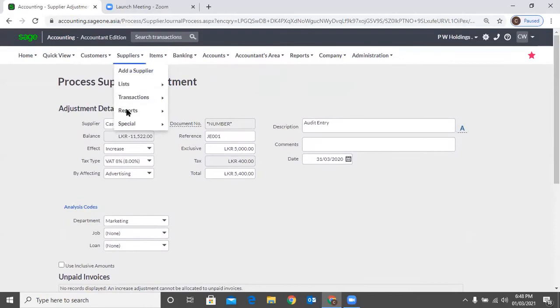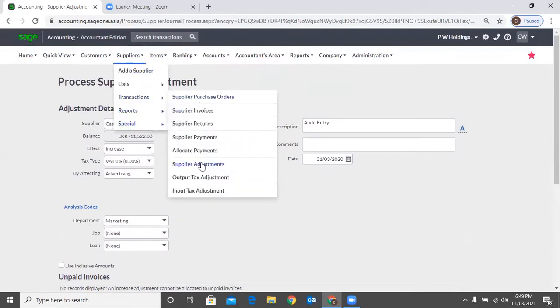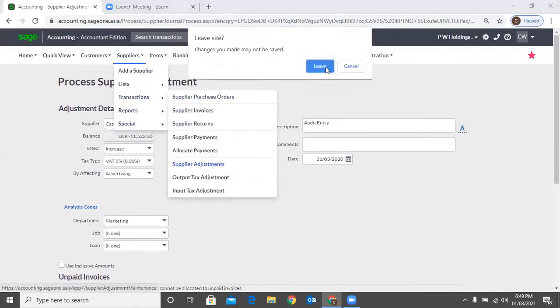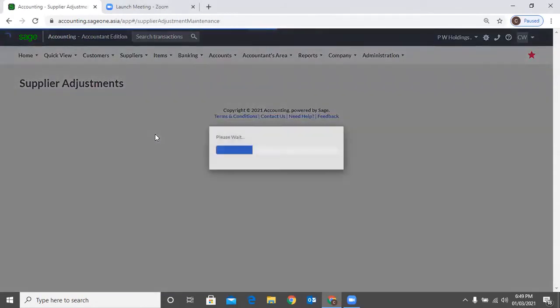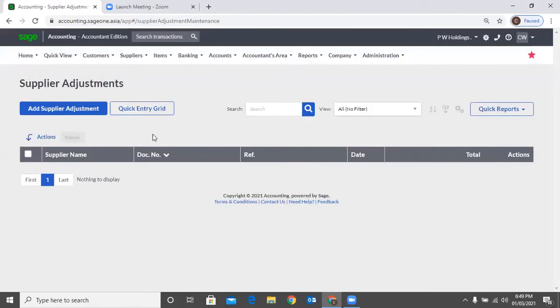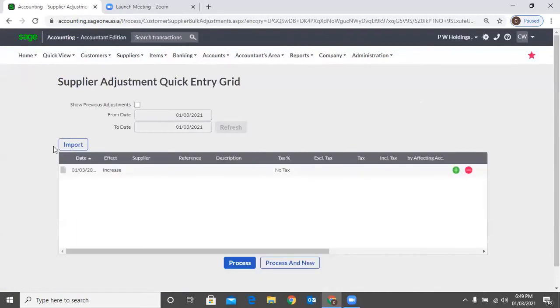Okay, and there's another option. Now assume you want to do more than one transaction or more than one supplier adjustment. In that case, you can use this quick entry grid. Then if you want, you can enter manually, or you can import that supplier adjustment from a CSV file.